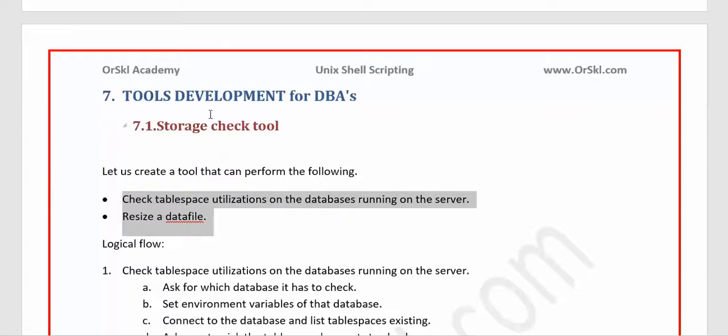So for me, the storage check tool should be able to check the tablespace utilizations on any database that I give on the server. And after that, it should also allow me to resize the data file. These are the two major things that my tool has to perform in general. So this is at a very high level. Now I will go deeper and deeper into how I should design the first option, what to perform to achieve the first option, and what to perform to achieve the second option.